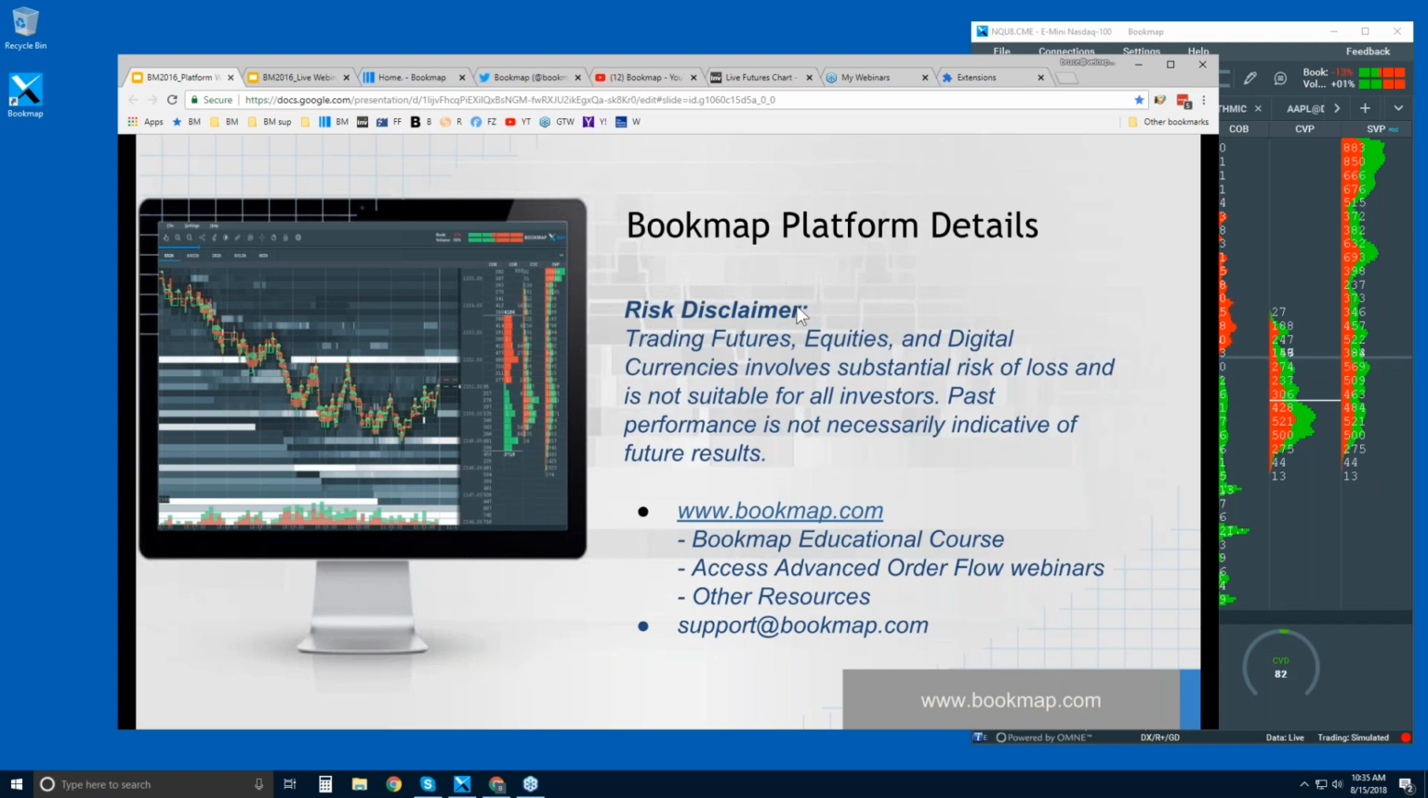Let's go through the risk disclaimer first. Trading futures, equities, and digital currencies involves substantial risk of loss and is not suitable for all investors. Past performance is not necessarily indicative of future results.